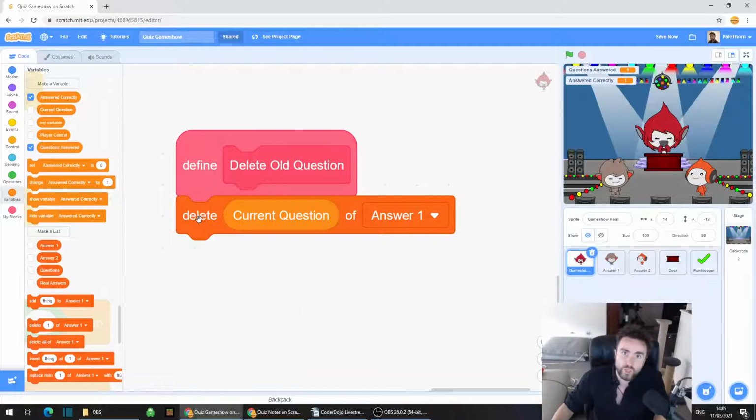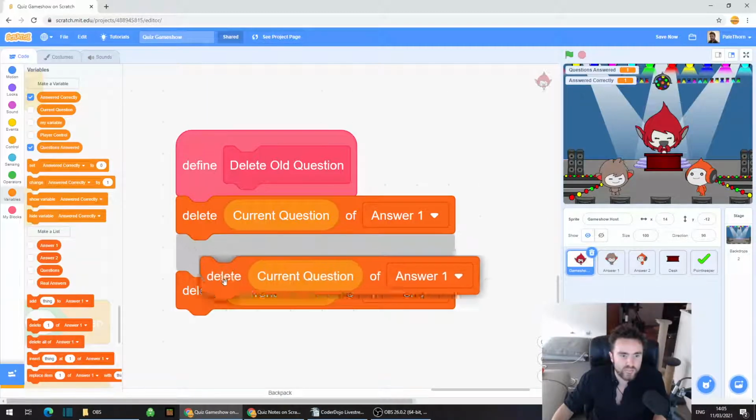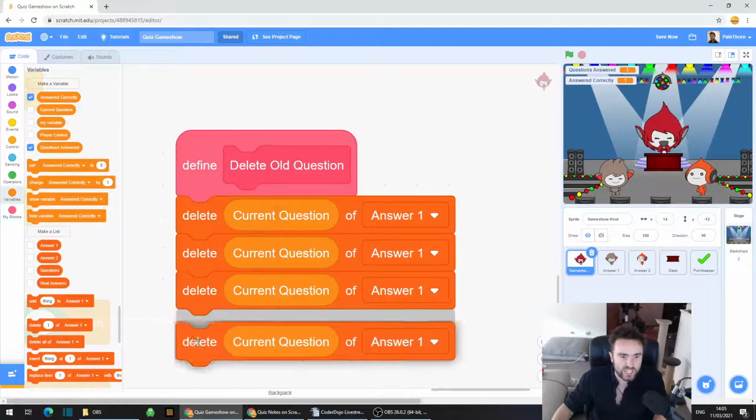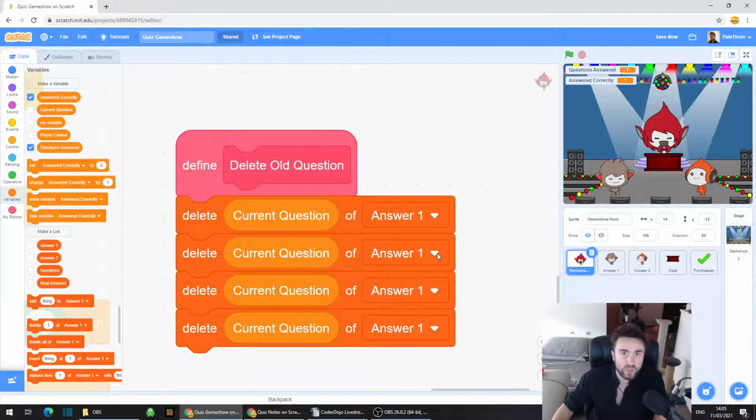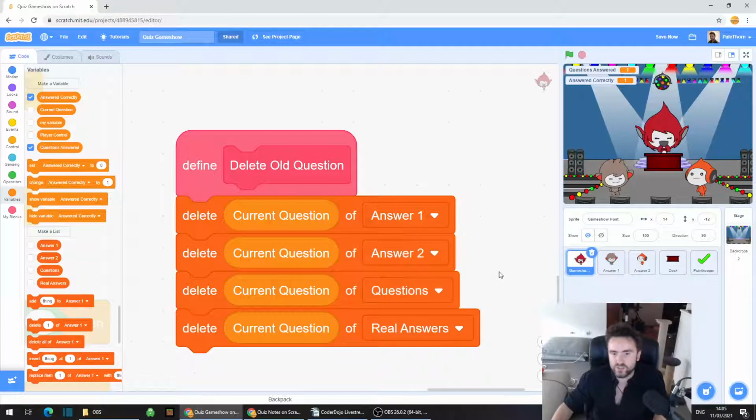And then what we're going to do is we're going to right click on the delete and duplicate again and duplicate again. And then we're going to make it so that all four of our lists are here. So the first one is answer one, the second one is answer two, the third one is questions, and the fourth one is real answers, or something like that.